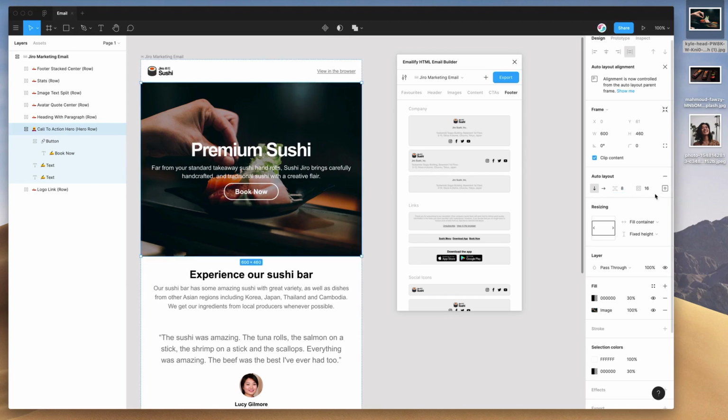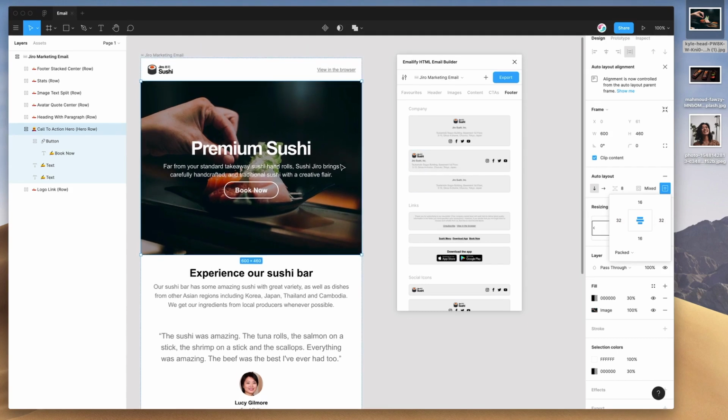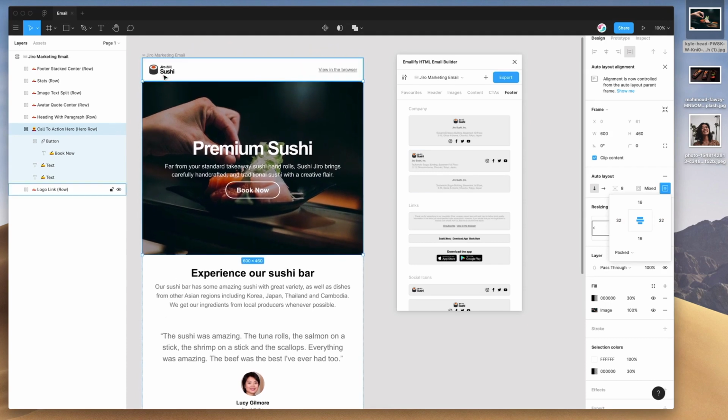And I can also change the padding. So if I wanted to change the padding, I can just open up the padding block. I might change that to 32, just to add a little bit of padding on there. And that's what that looks like. So you can go ahead and do that to all of your elements.